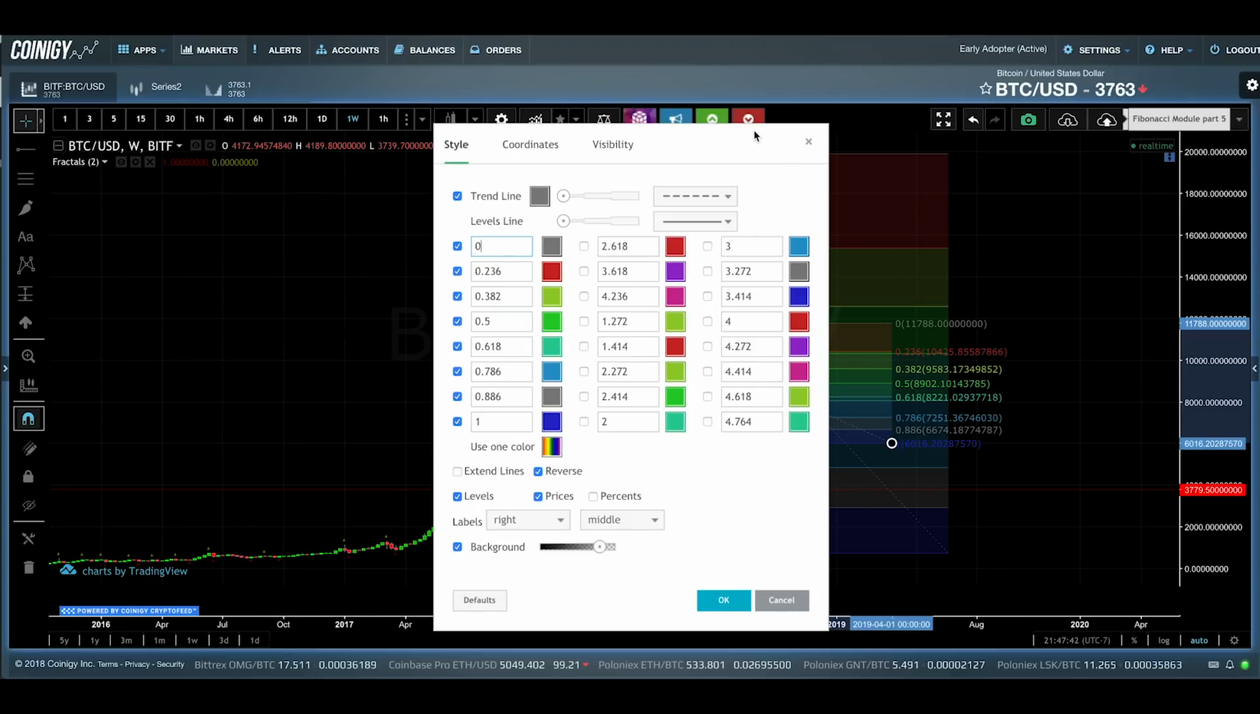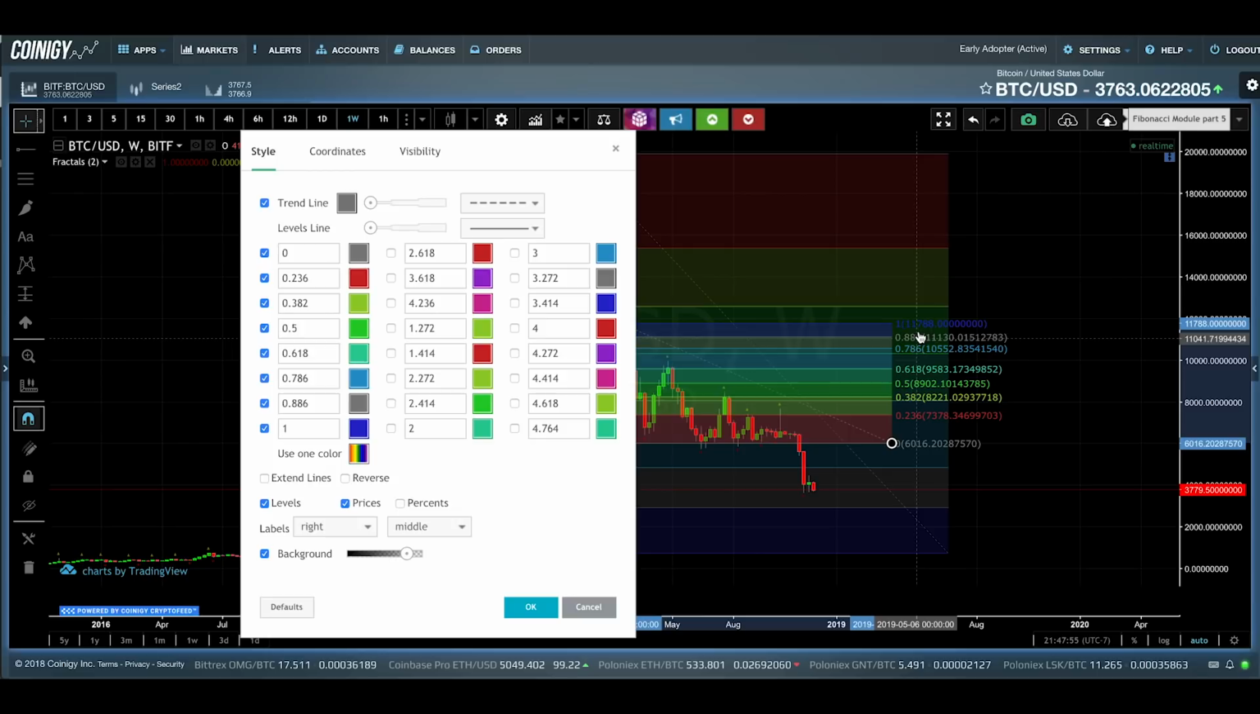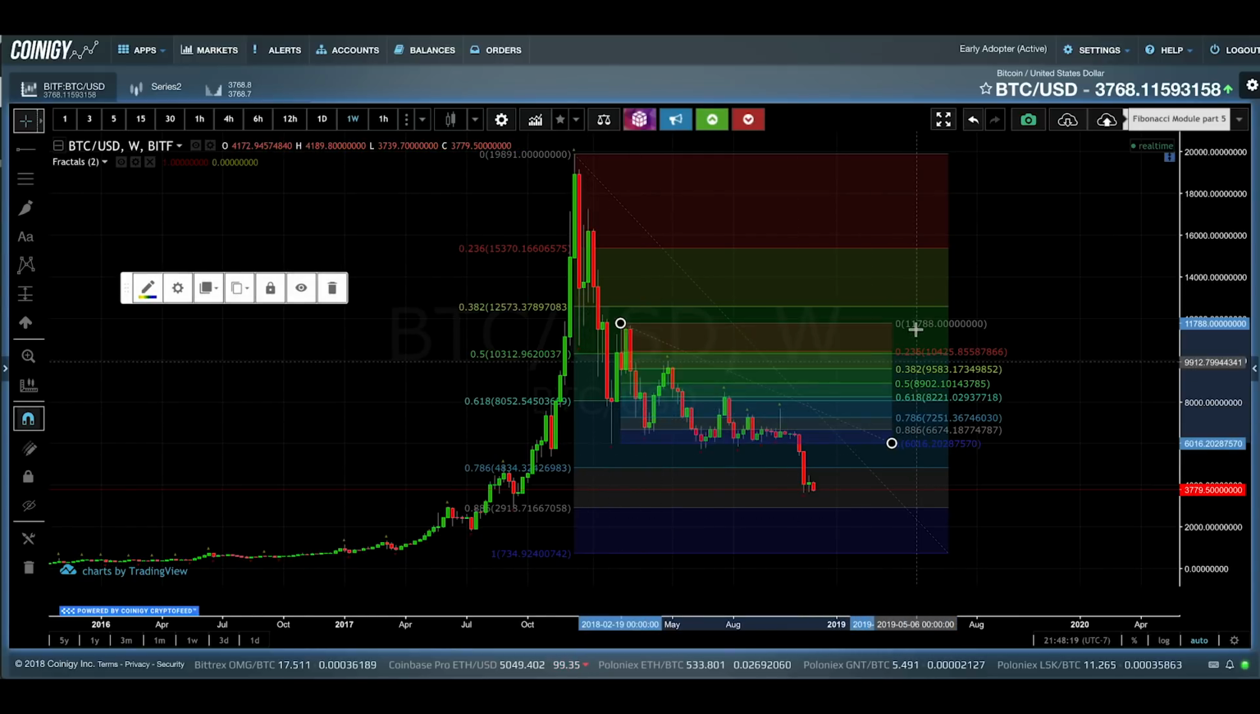Another thing you can do is sometimes the default labels on here are set inversed. So if you click on here, these numbers now are 0.886 on top and 0.236 at the bottom. But typically, when we measure retracements, we want it the other way around. So what we do here is just click on reverse, and it brings them down to the area of the study that we're looking for. Click OK, and there you have it.